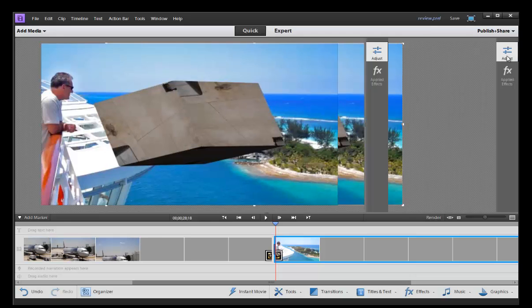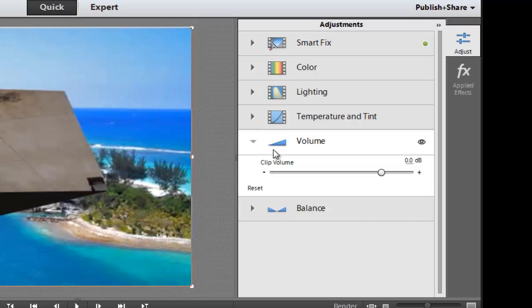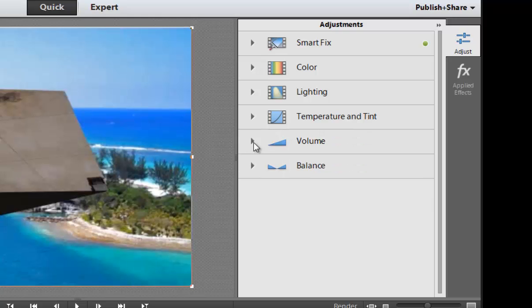You can also go and you have some adjustments, everything from smart fix, color, lighting, temperature, tint, volume, balance, and you can get pretty detailed here. Sure, it's not professional options, but I mean, it's pretty good. And the options are definitely enough for someone that either wants to do home movies or even some films. Yeah, I don't see why not.